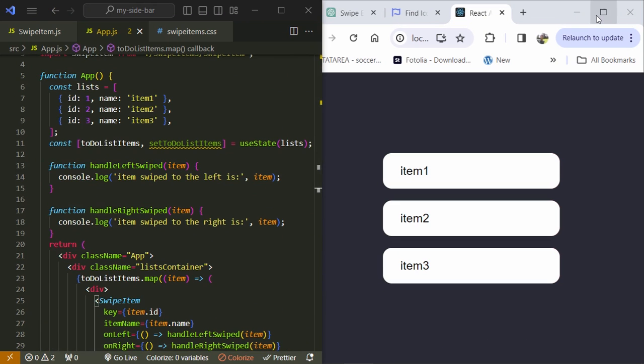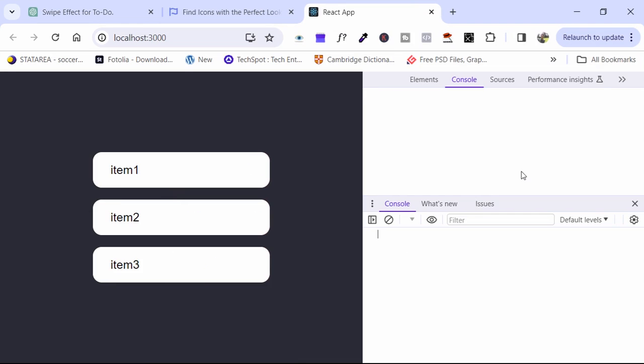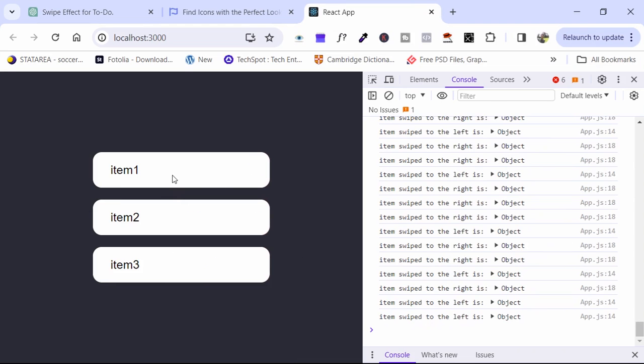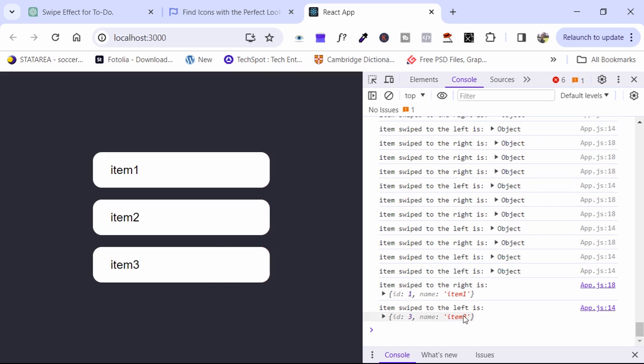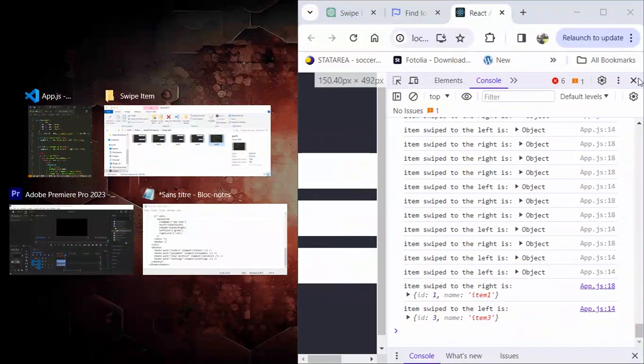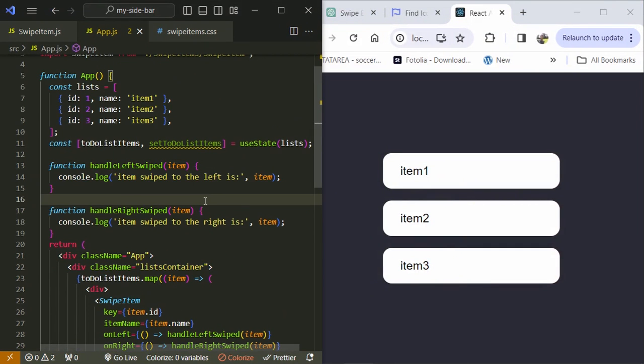And I'm going to show you how it is working so far. I'm going to open up the log console to show you what is happening behind the scenes. For example, if I swipe the item to the left, we have item swiped to the right, sorry, to the right, that's our item. If I do this for item 3, we have item swiped to the left is item 3. So everything is working. And of course, just for the sake of this example, you don't want to use the logs. You want to use a function that's going to delete or update the items when they are checked inside those functions.